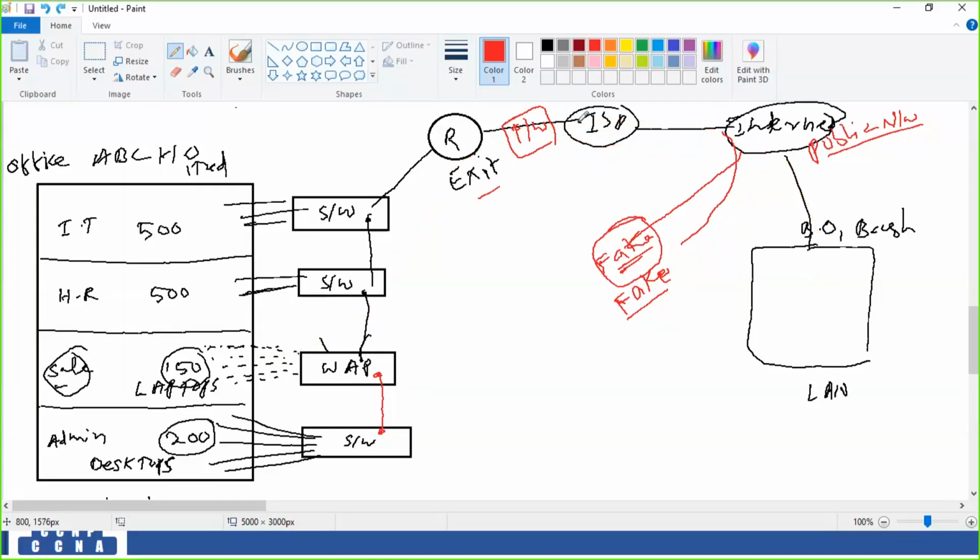So firewall, what is the purpose of firewall? To stop the fake traffic. To examine the traffic.